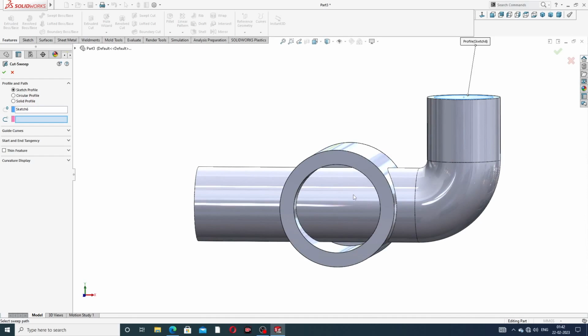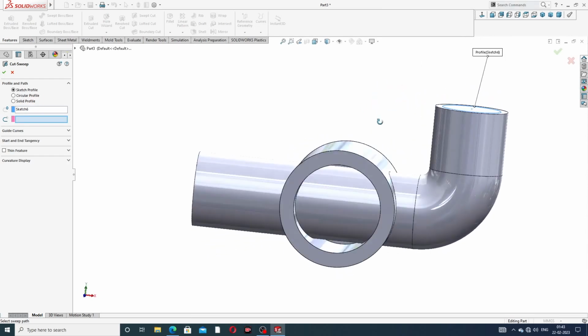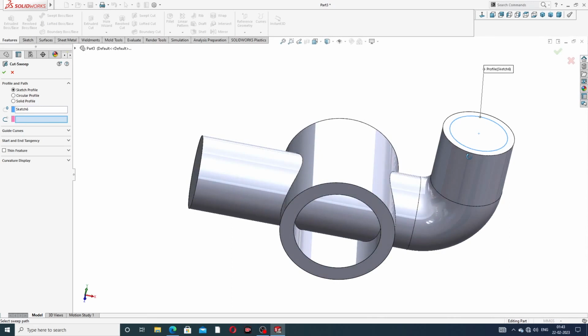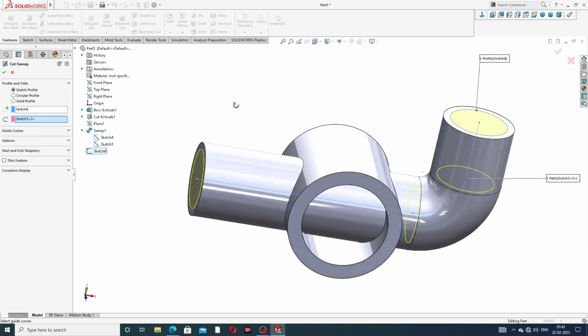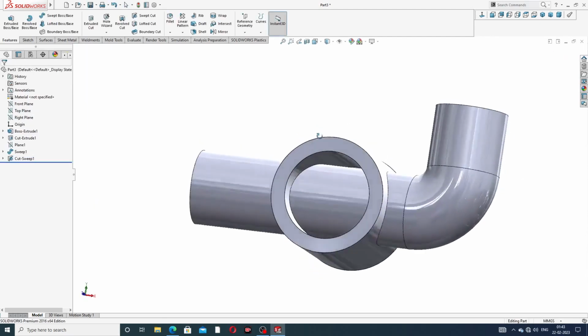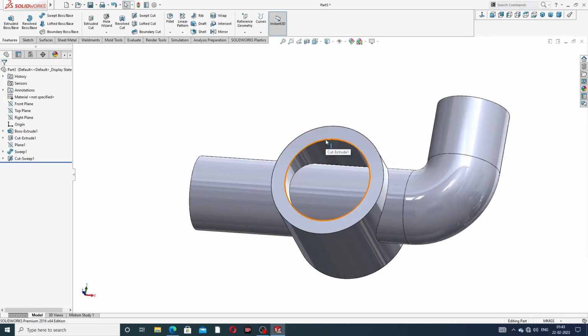This is perfect. The swept cutout: at first select this, and this is the swept cut. This is a cutout, and this hole is cut.